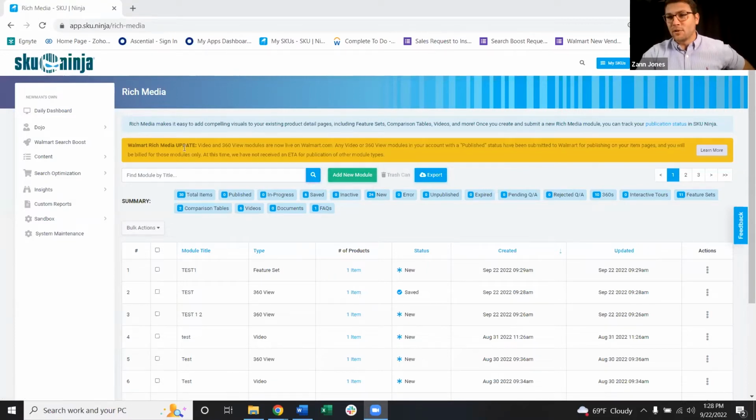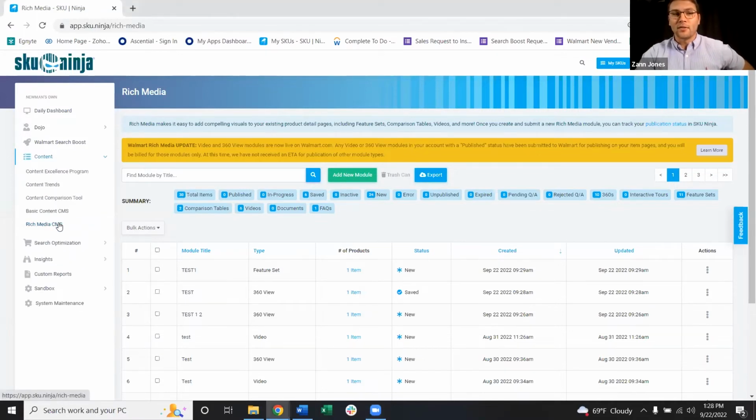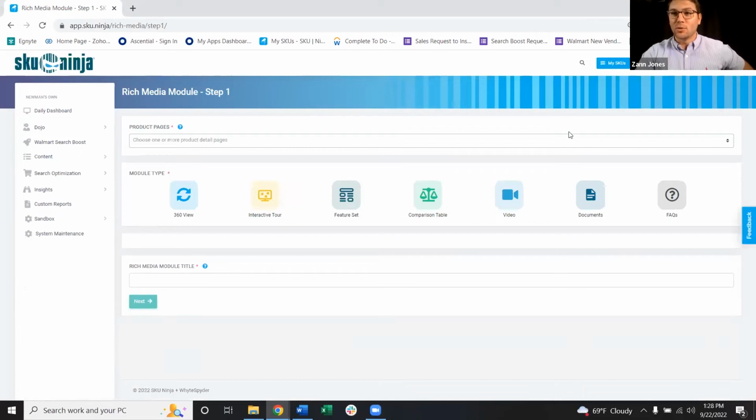So right now, you guys are looking at our SKU Ninja software. I'm going to show you how I got here. I just went to the content and the rich media content management system. It's as simple as adding a new module. That's how we talk about them, modules. I'm going to show you guys a feature set first and show you how quickly you can build that out.